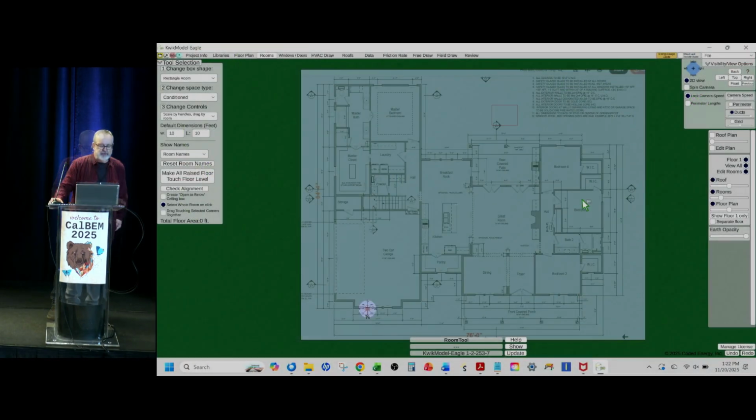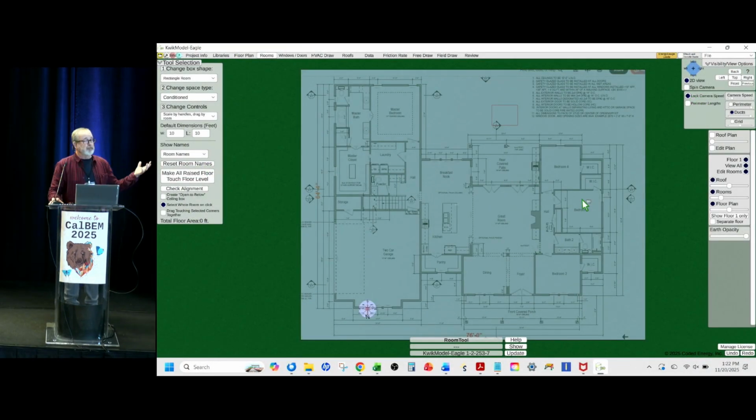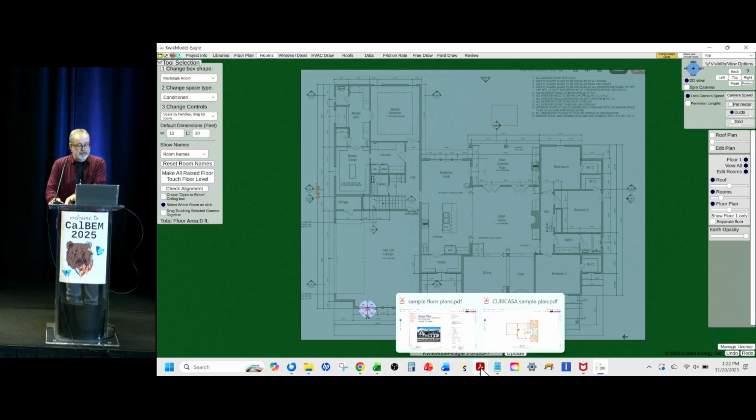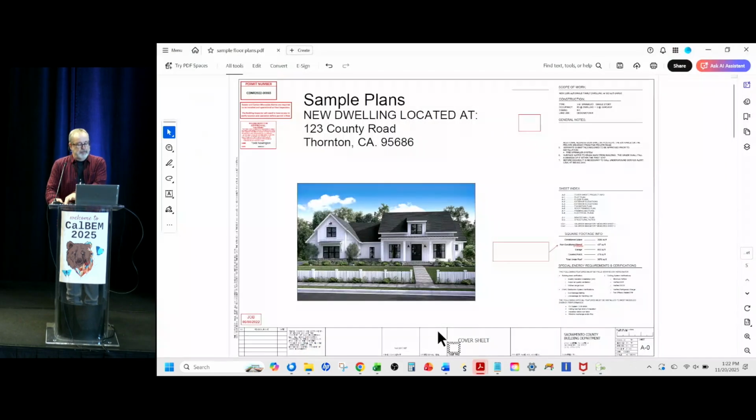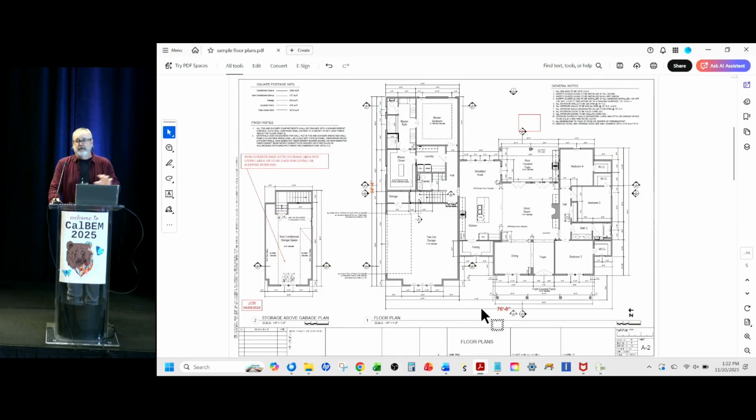Okay, so this is a quick model. You can import any image file, PDF, JPEG, anything of the floor plan. I'm a little nervous to change screens here, but the floor plan that we're trying to do is this house right here, okay? So the task is to get this information into the software as quickly and easily as possible.